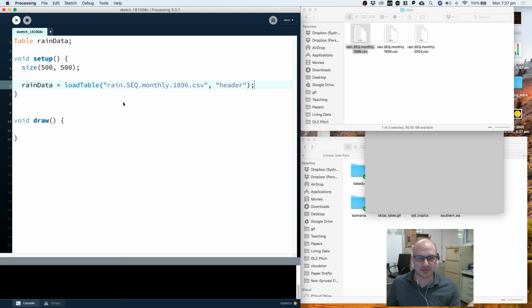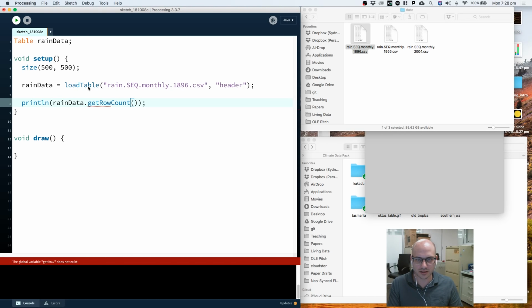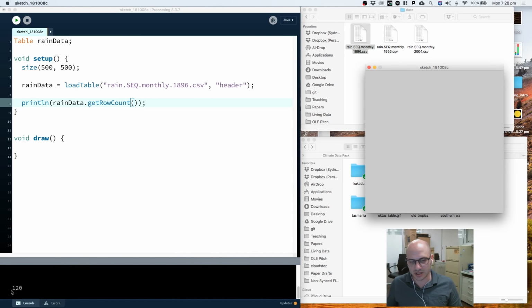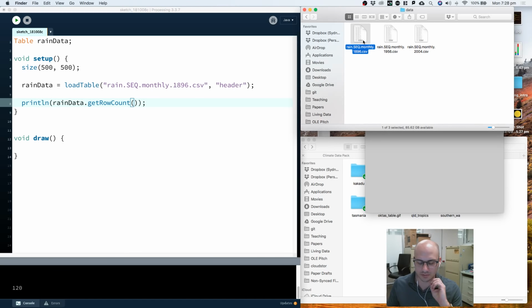So once we have this data, we need to do something with it. One easy thing that we can do is count how many lines there are in the data set. The easy way to do that is to just use println(rainData.getRowCount()). So in here it says we have 120 rows, so it doesn't count that header row. As we saw in Excel, it counted 121 rows, but this is 120 rows of data plus that one extra row with the header.